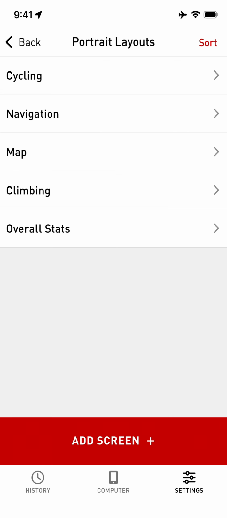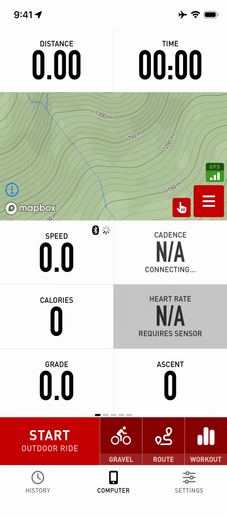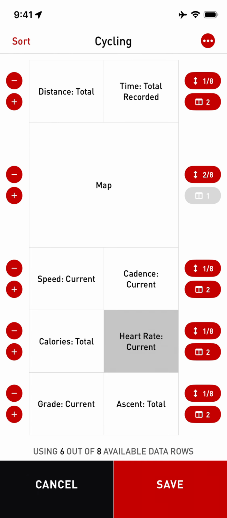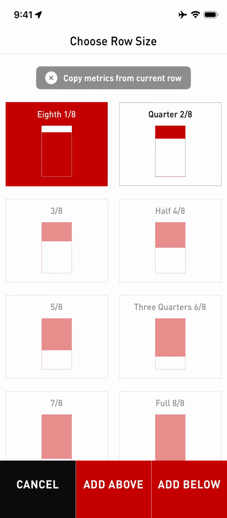So let me save that. So that is the basic construct of this, how you can configure your page. And again, you can add more. It asks you how much space you want, and based on your existing number of rows, they give you only 2 options in this case, right? I already have a whole bunch of rows, so I can have 1/8 or 2/8.